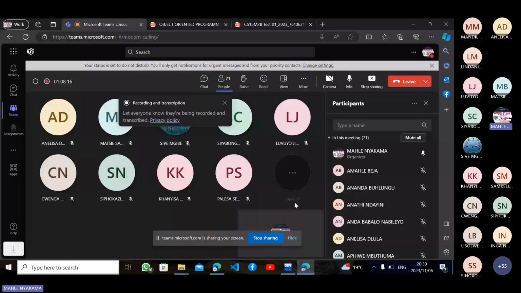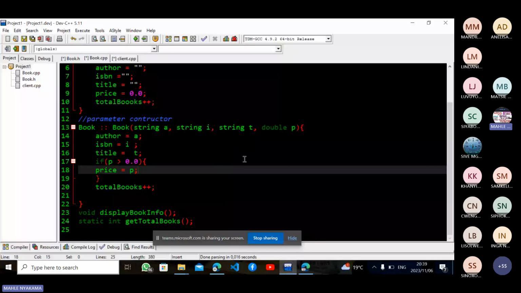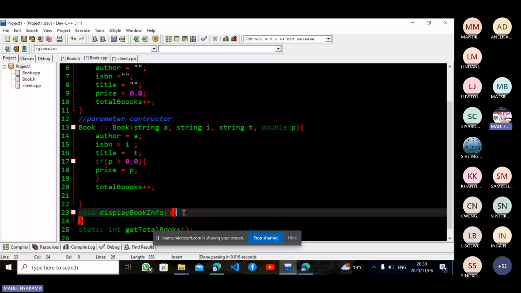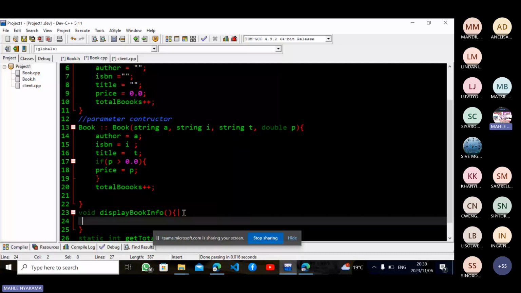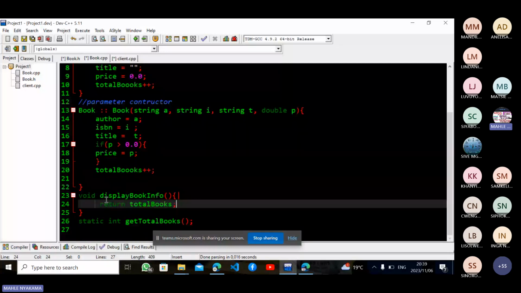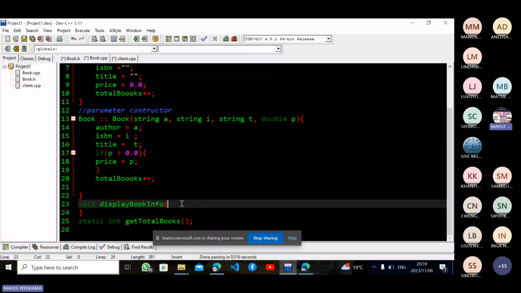All right, so let's continue with this one. So this one, I'm just going to return the static value. Just say return total books. Oh, sorry. So this is not the one. This is not the one. So this one is display.